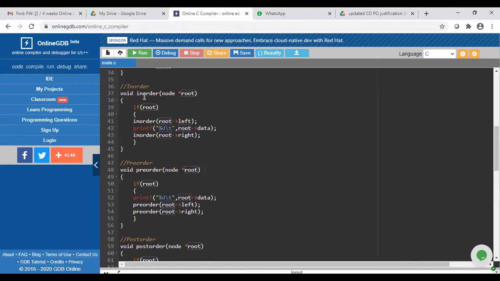So in the inorder function, you have to pass the address of the root node, only one argument, because I want to do traversal only. I don't want to do anything else. So just pass the address of the root node. I am writing the argument as node star root because it is the address, so I'm passing a pointer variable here. Then you have to check whether root is not equal to null. When root is not equal to null, this will be true.